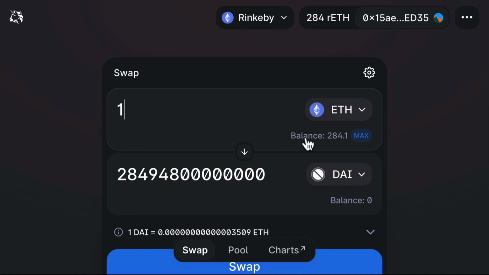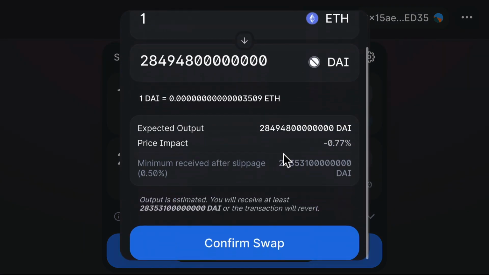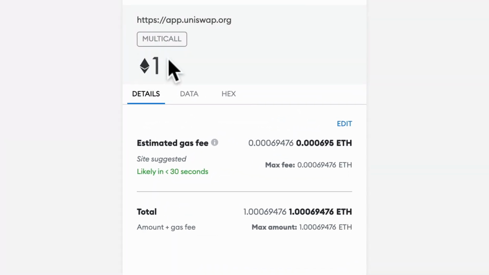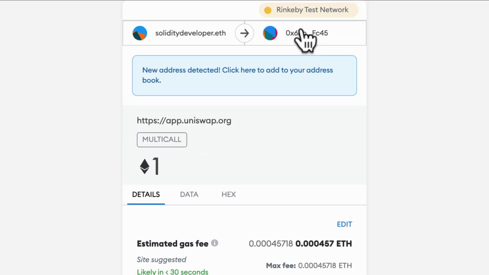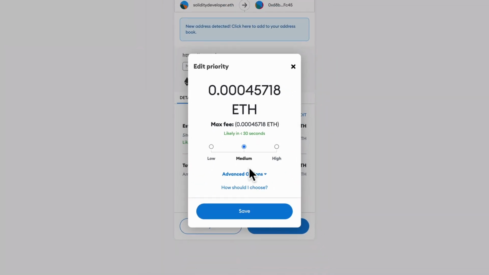This will open MetaMask to ask us to sign the transaction. We can take a look at the details. This is the amount of Ether we are sending, 1 full Ether. Here you can see where we are sending the transaction to, which is the Uniswap smart contract address on the Rinkeby testnet. And now here see the estimated gas fee. You can manually adjust it by clicking edit. So let's go to advanced options.